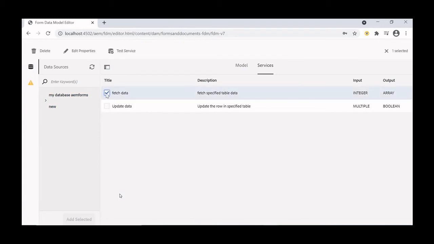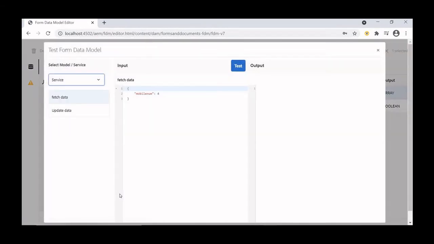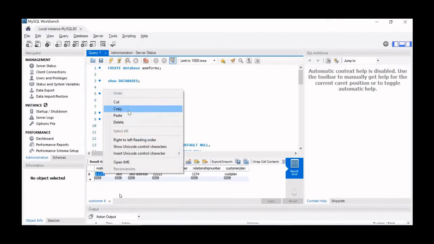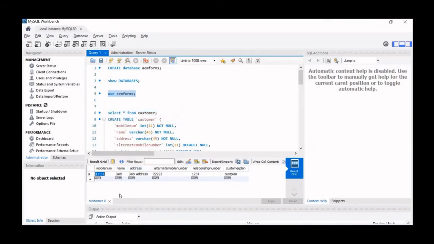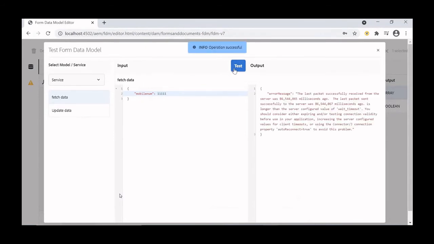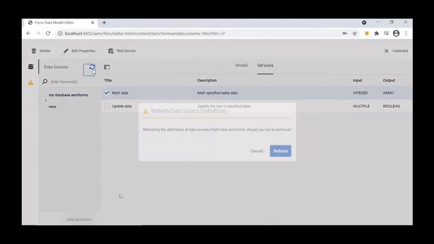Just select the service which we want to test, and then click on test service. This is one way, and it's asking for a mobile number. For the data I have inserted in my table, I will copy this mobile number, which is just some random number I put over here, and pass that. Okay, it looks like there is some problem, so it's good, at least we can see what the problem is. So maybe I will just refresh it and see.